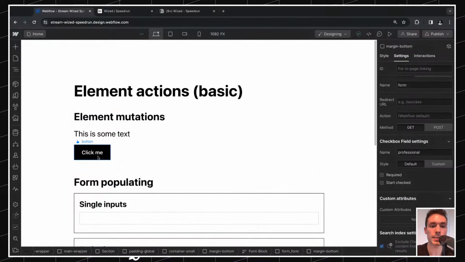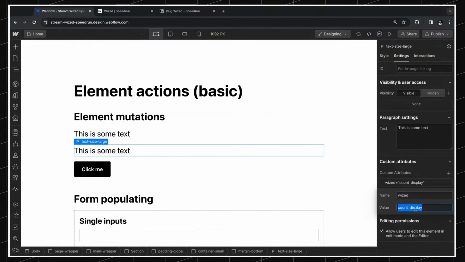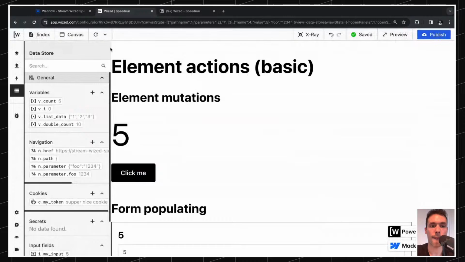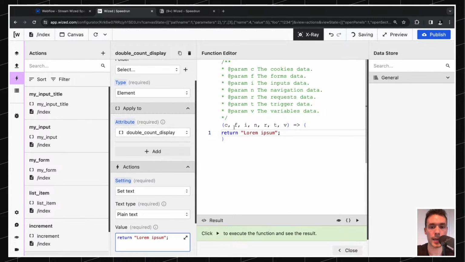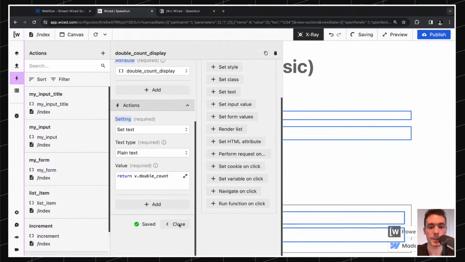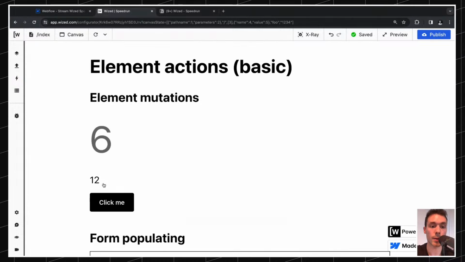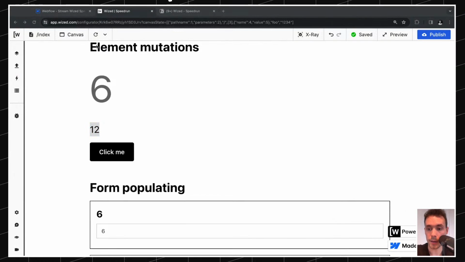Now if we wanted, for example, to grab this in here and say that this is double count display, and I'm going to publish it. Nice. Okay, so now I can grab this and say, set the text, and I want this to be v dot double count. So again, because everything is reactive in Wized, now the double count will always be doubled and displayed in here. Nice. Okay, great. Any questions here?